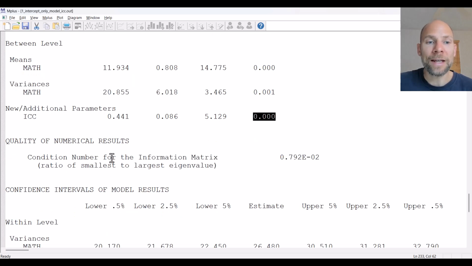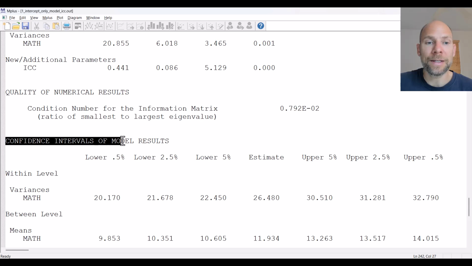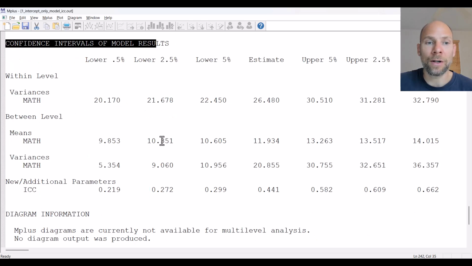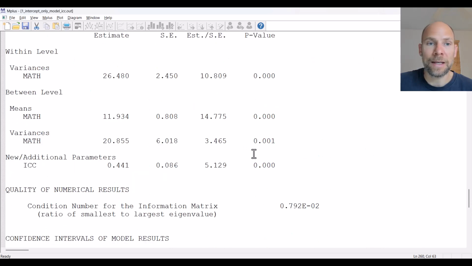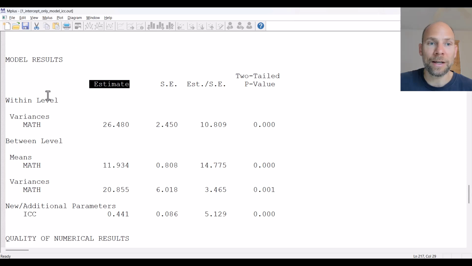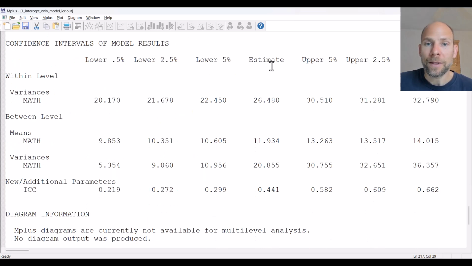Now, below that, you can see that Mplus also gave us confidence intervals for the model results. So all the regular parameters that are output by Mplus, in this case the level 1 and level 2 variances, as well as the mean, are given here with confidence intervals. And you can see that the point estimate is in the middle, so that reproduces what we've seen previously in the output. So those values that are given here under estimate are the same ones that you find above under estimate under model results.